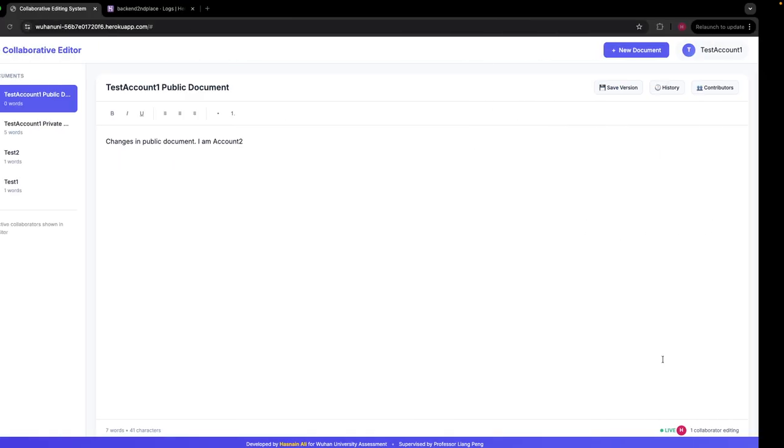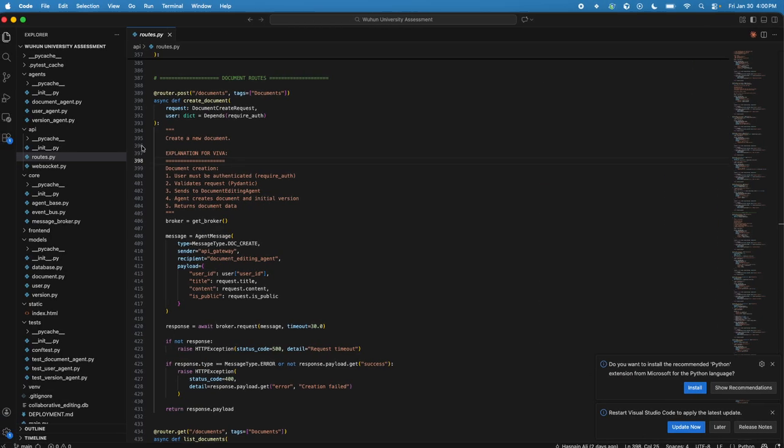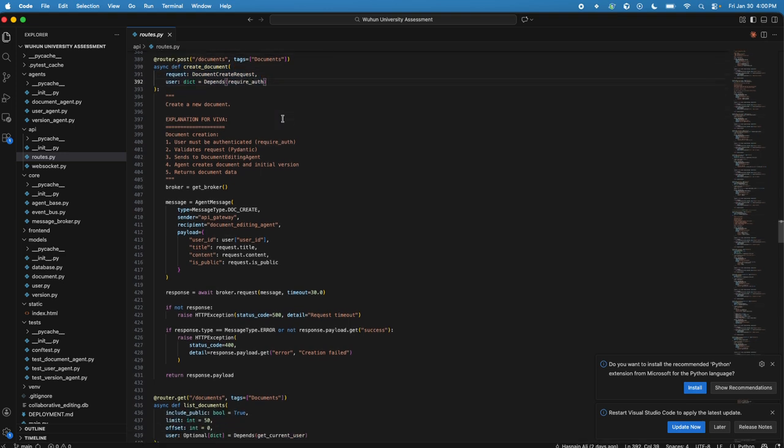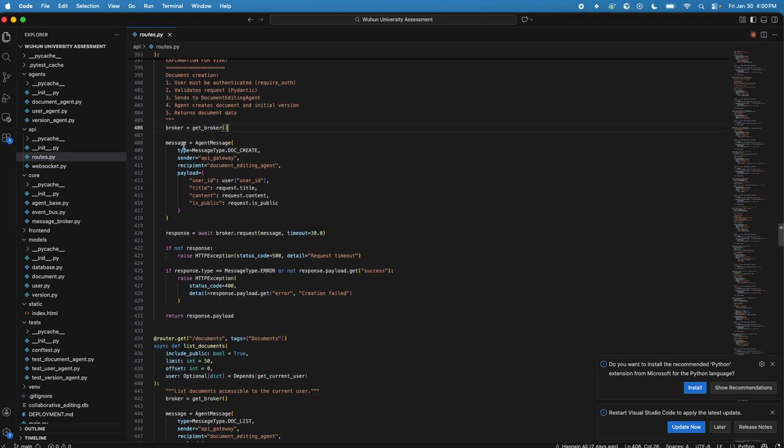Now how each and everything works in the background, let's check the routes. In the routes we would use this endpoint, which is the create document, and for creation we need the authentication. So if we are not authenticated, we cannot create the document. It would not allow the creation. And here we have the broker. So the broker again comes as the main part, and we are using the document create here. And after that we are waiting for the broker to create the document and do everything here.